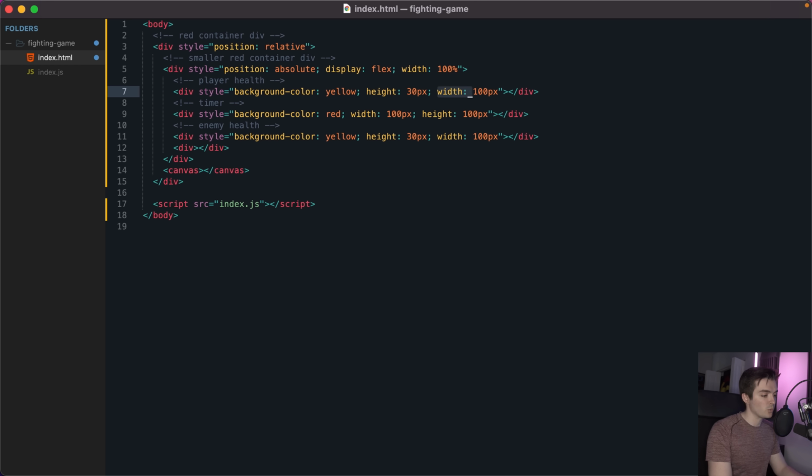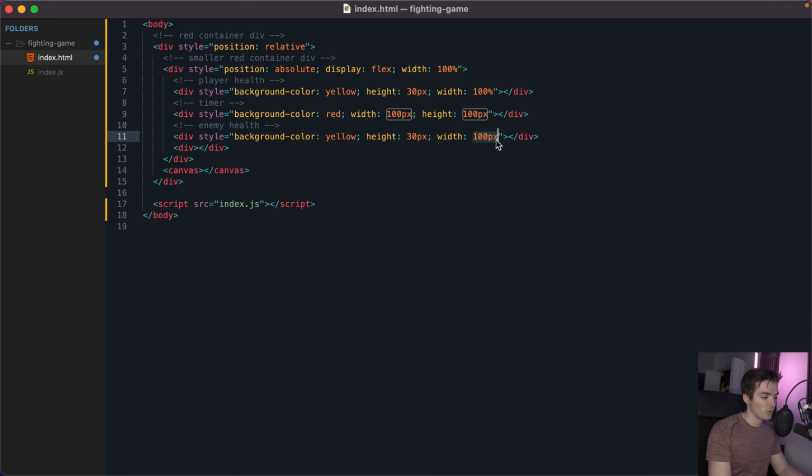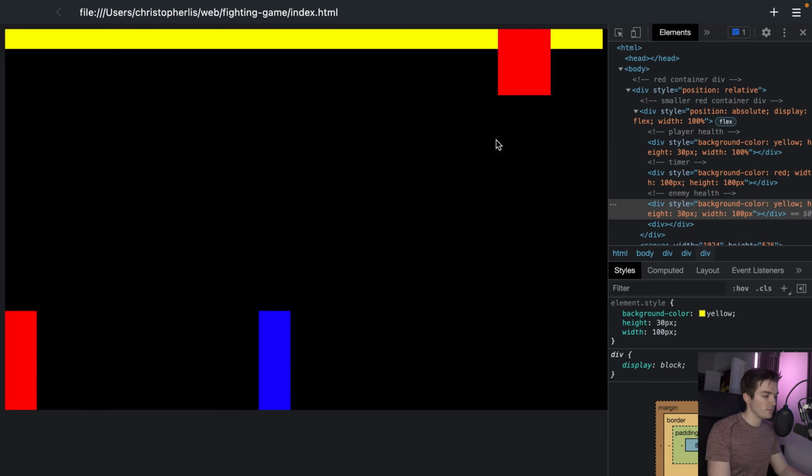So right here where we're using width of 100 pixels, we're no longer going to define this as 100 pixels, but rather 100%. We save that, we refresh, and now you'll see right here, this player health div is taking up 100% of the remaining space. The thing is, we can equal this out with our enemy health by changing our width right here of 100 pixels to 100% as well.